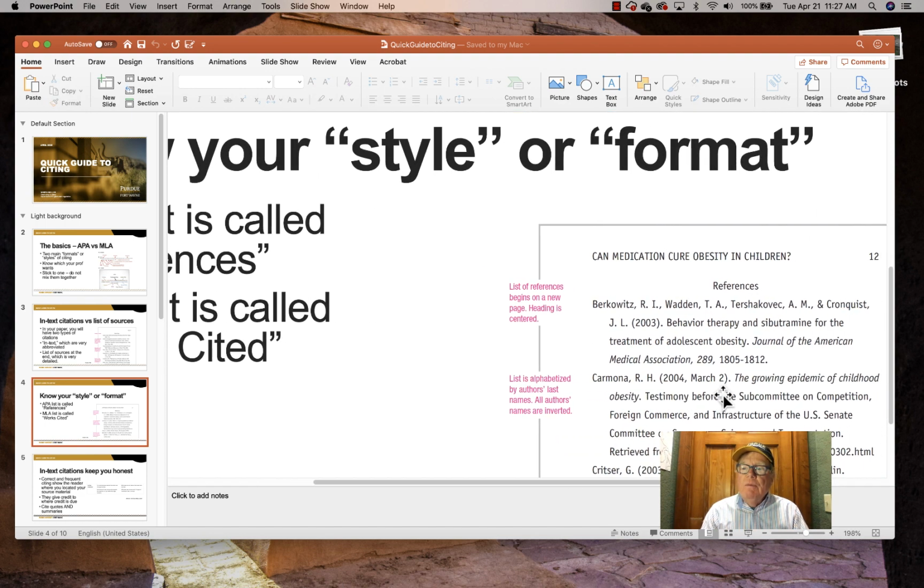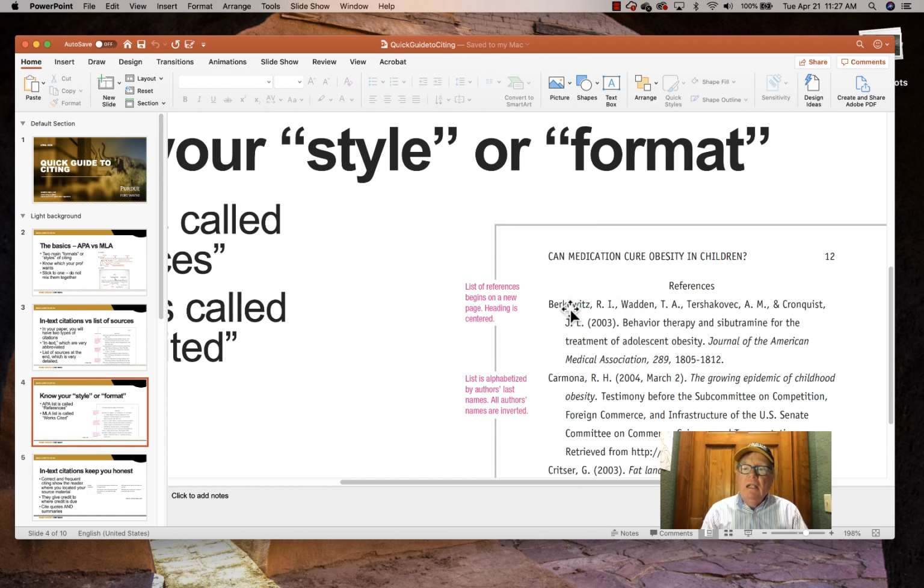Okay, so this is APA. You can tell immediately because look, author's last name followed by the initials. Okay, author's last name and the initials. Okay, this is multiple authors. Then the whole thing's followed by the date. Same thing here, author's last name, then the initials, then the date. All right, and this is called references. So right away I knew this was APA because I could see author's last name and the initials and the date. So we call that references.